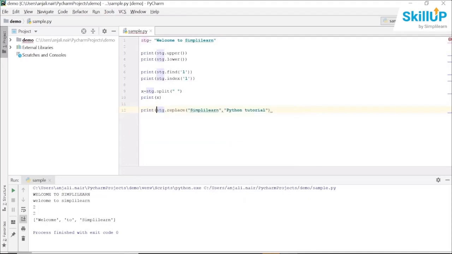Let me print that out. So this method too will return a string. It will not change our original string. None of these methods do that. Yeah, so as you can see here, it's returned welcome to Python tutorial instead of welcome to simplylearn.